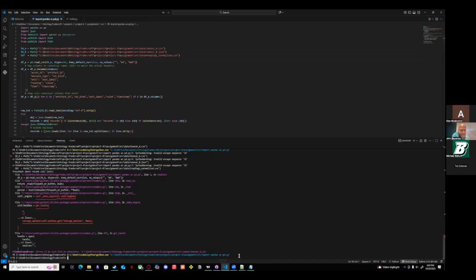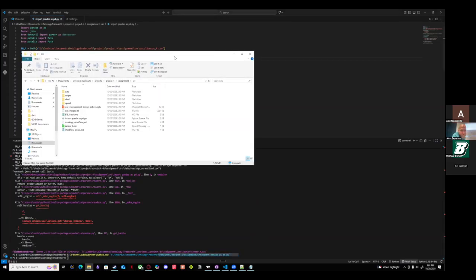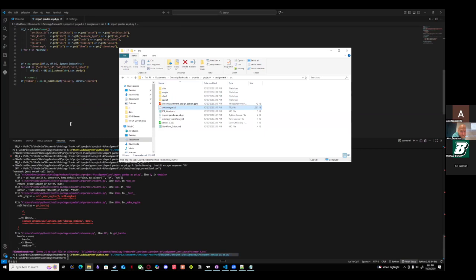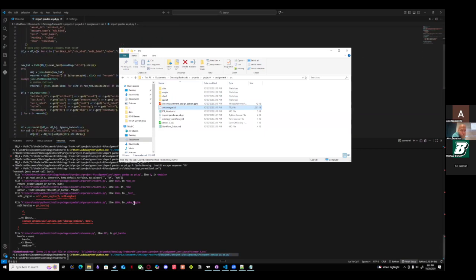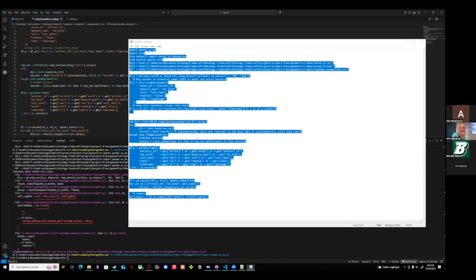Wait, but it worked, I think. Sweet. Let's see. What am I even making here? Is it CCL merge that we're looking for? What file is this outputting? Oh no, that's just saved the import pandas, which I already had saved.